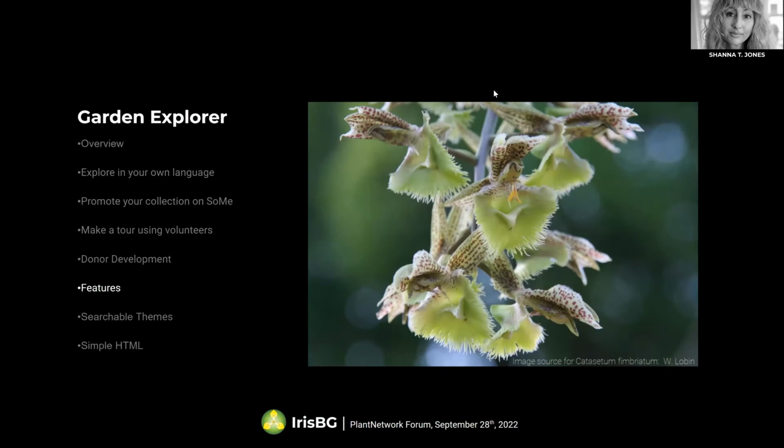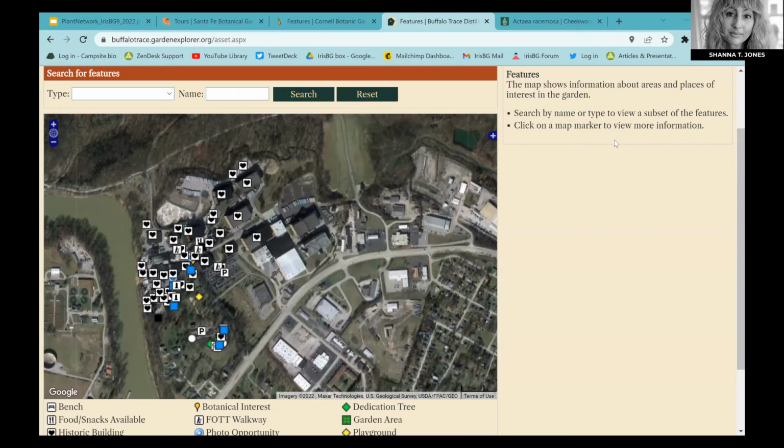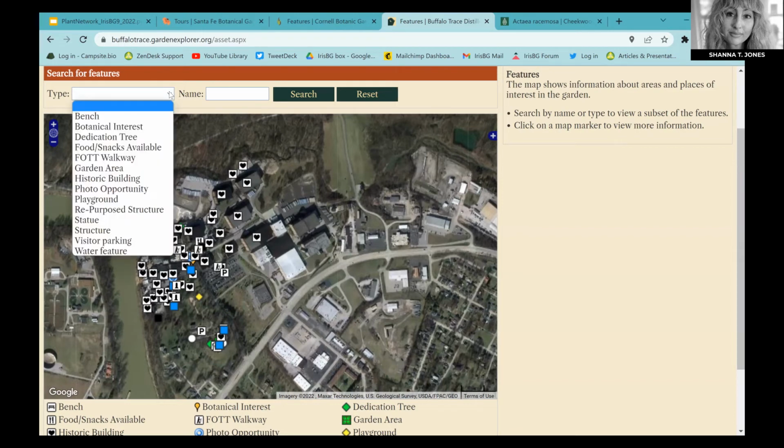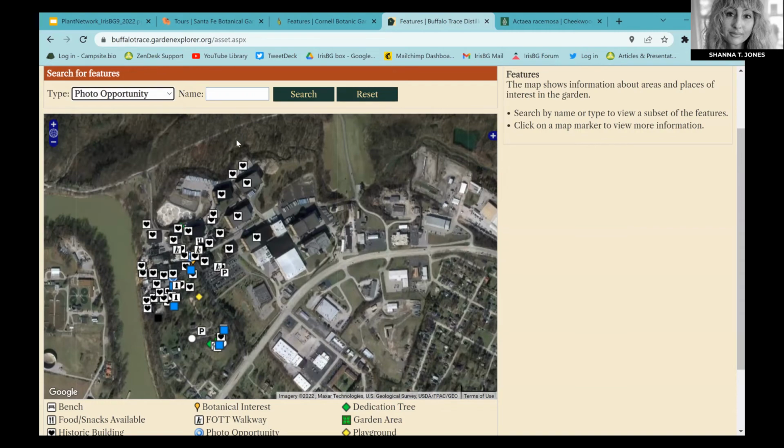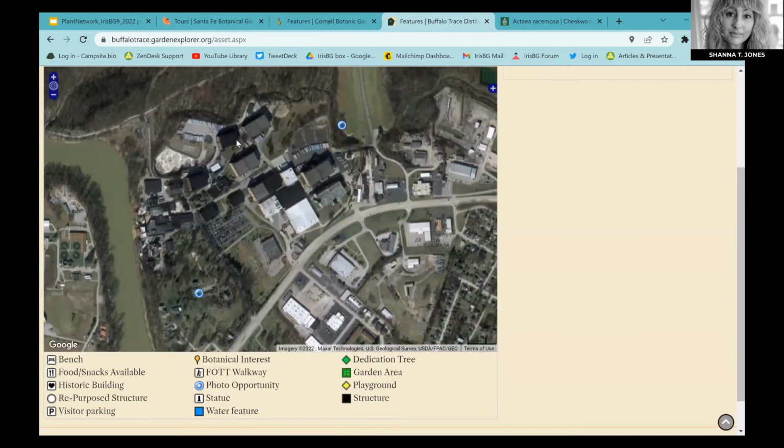Garden features. The features option of Garden Explorer allows for even more creative ways to promote your garden and engage visitors. At Buffalo Trace Arboretum, which is located at the oldest continuously operated distillery in America, there are options to see a variety of helpful amenities on the map, including outdoor sculpture, snacks, water features, and even where to snap the perfect Instagrammable moment with photo opportunities.